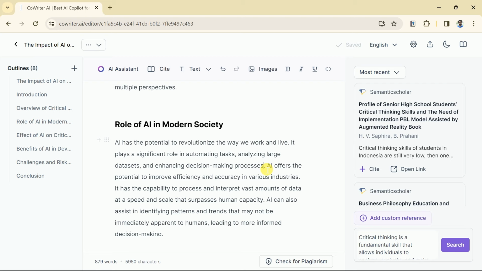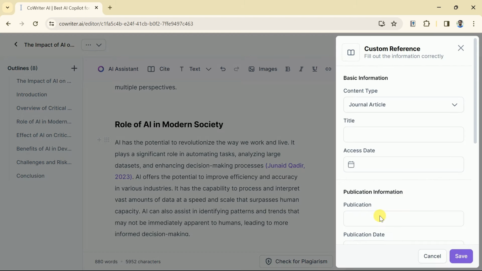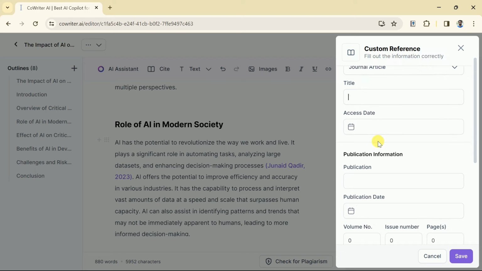In case you want to add any source manually, here is the option of custom reference. You can add the source manually and the information will be added in the manuscript.